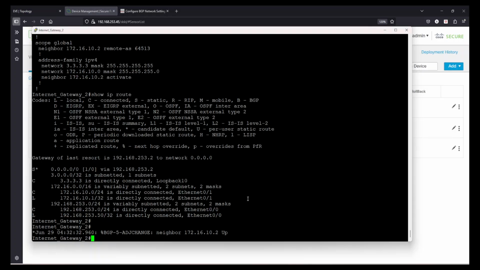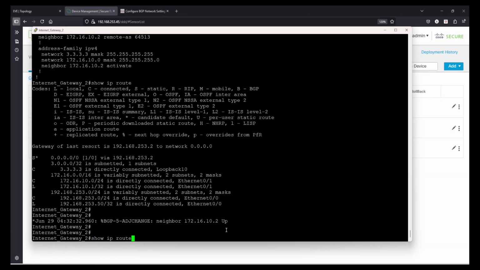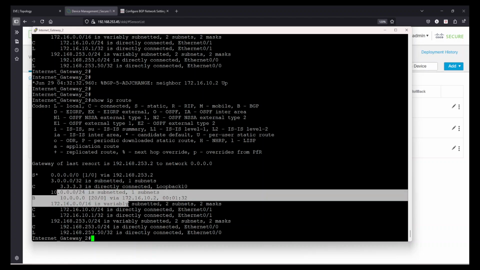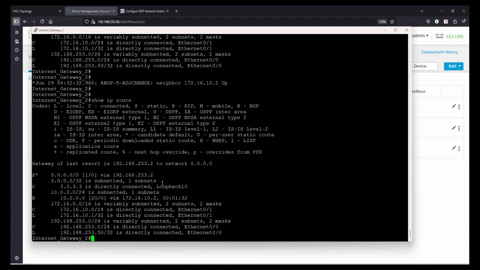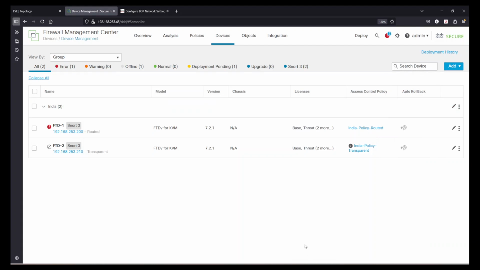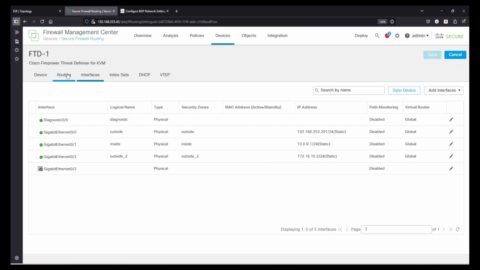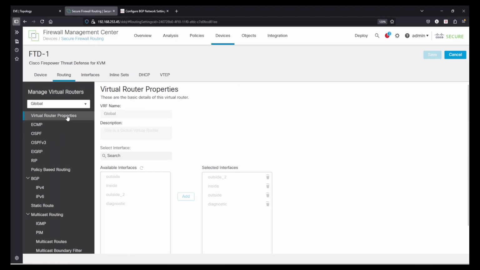Before that, first check the routing table of, oh, we see we have a message. BGP neighbor has come up. That's good news. Now let's check the routing on the internet gateway router first. See, we have this route coming via BGP. B is BGP. So we have the expected routing on the internet gateway. Now let's see if we have expected routing on the FTD or not.